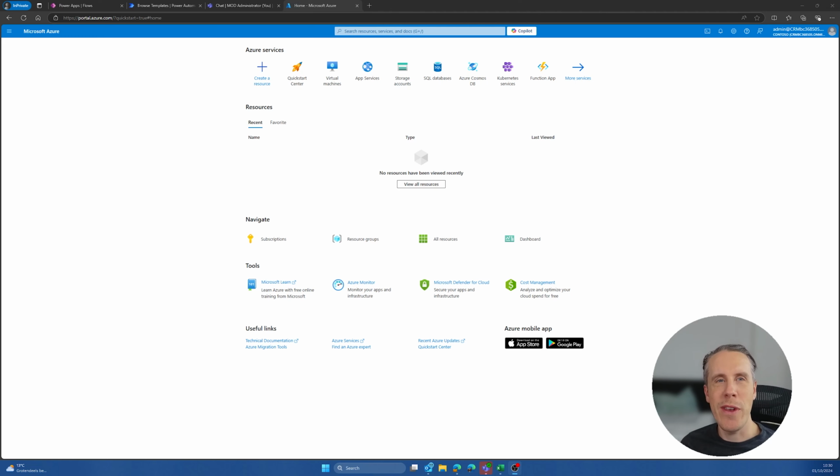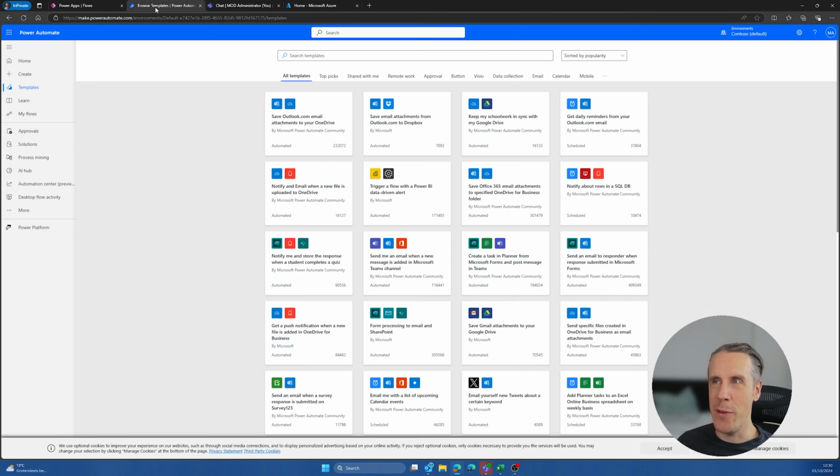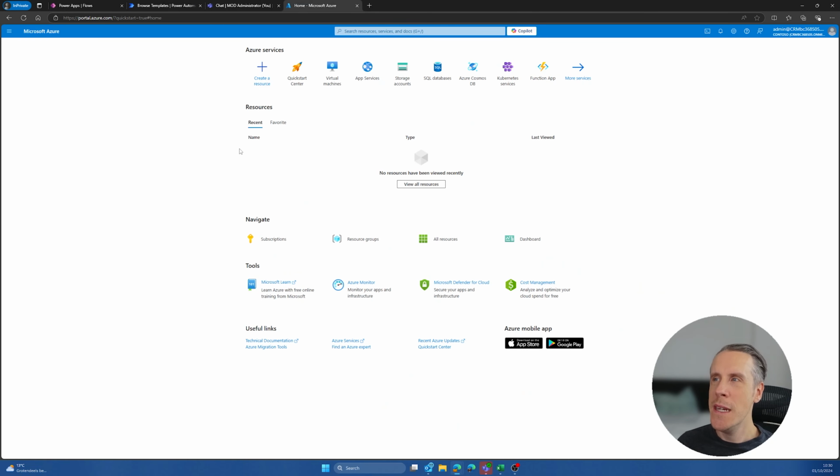Alright, so what you'll need for this particular exercise is an Azure subscription, and you'll need Power Automate, of course, as well. What we're going to do first for the purposes of the blog is create an Application Insights instance, so we can use that within the scope of the error handling procedure that we're going to have.